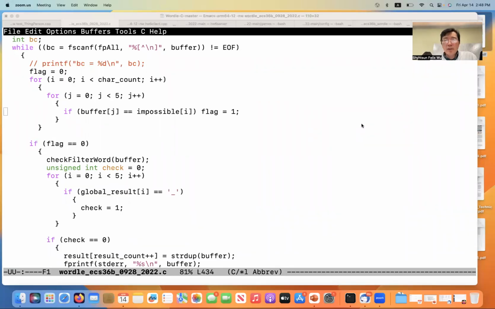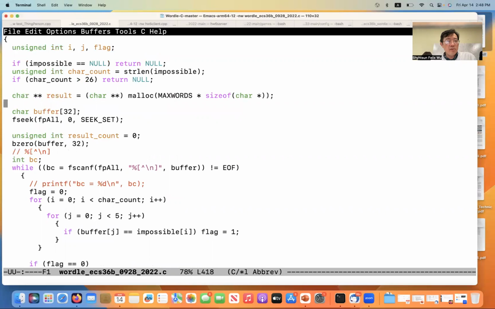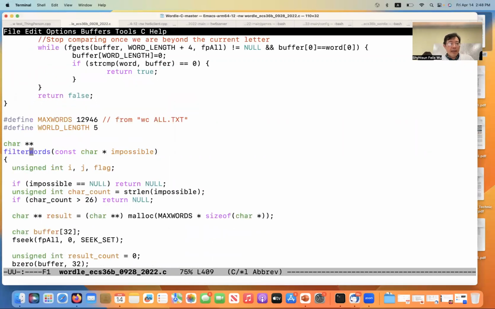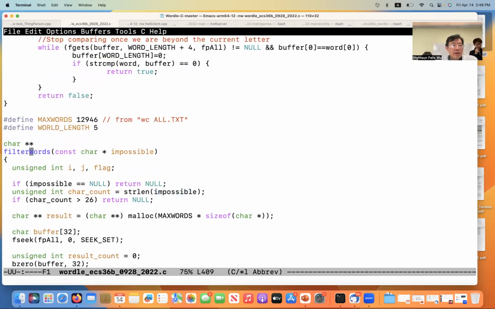Hey, for this part of the code, I try to explain how I do the elimination for homework assignment number 2. Okay. So I want to interpret this part of the code to tell you how I actually deal with it. First, I have a string which basically contains all the alphabets that have already been eliminated by previous guesses. So impossible, if you take a look at this, is just a string, char star.